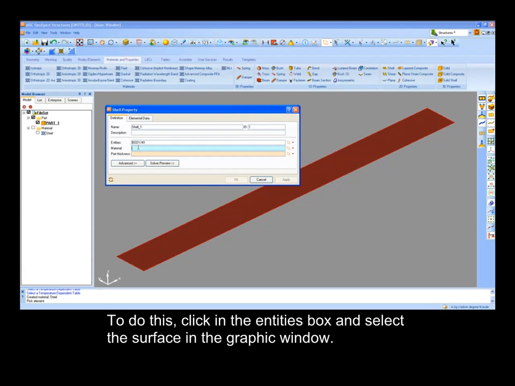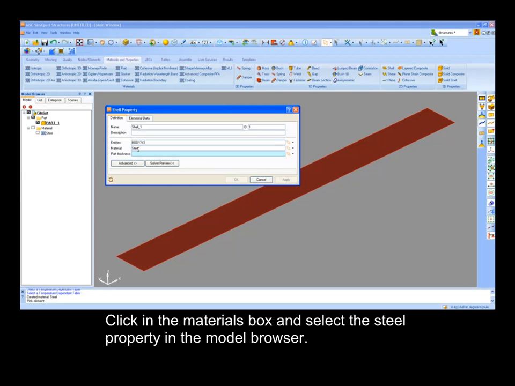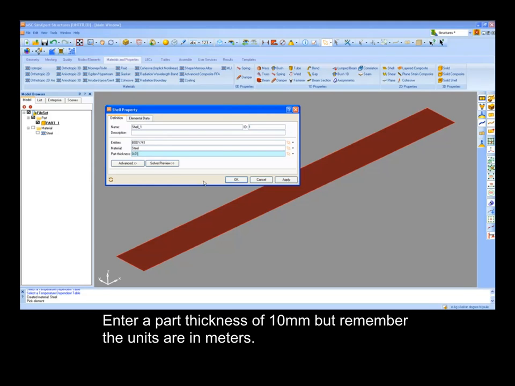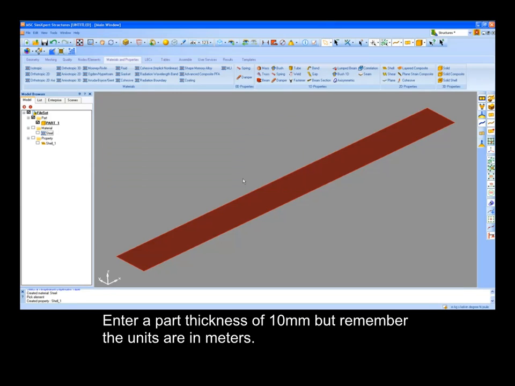To do this, click in the Entities box and select the surface in the graphic window. Click in the Materials box and select the steel property in the model browser. Enter a part thickness of 10 mm, but remember the units are in meters.